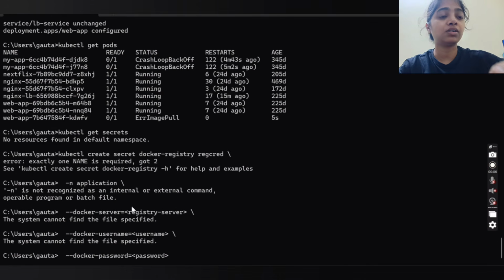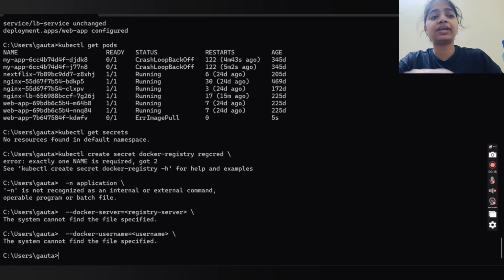So basically I'm just showing this. It is like kubectl create secret docker-registry with this name. It's not showing correctly, but it's like giving the Docker name and all that.